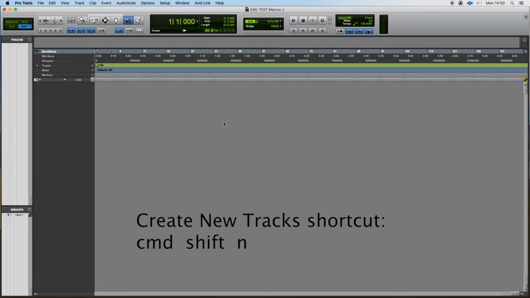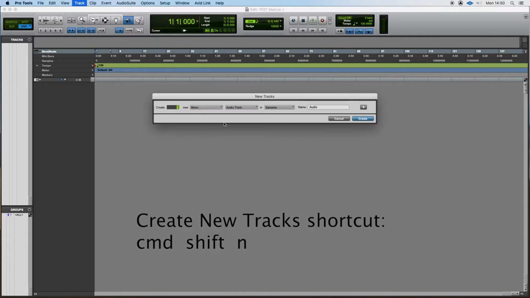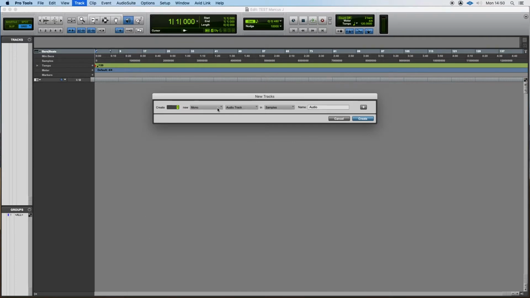Create new tracks in your Pro Tools session. In this instance, I'm going to use 16 mono audio tracks and a stereo master fader.